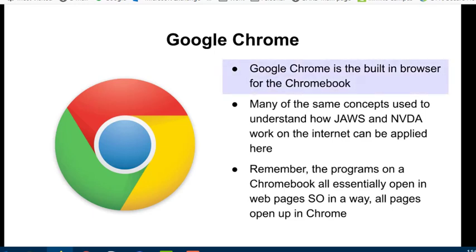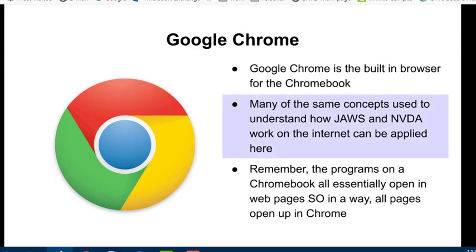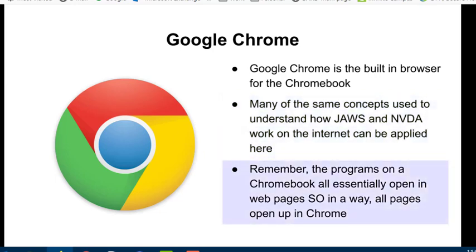Google Chrome is the built-in browser for the Chromebook. Many of the same concepts that are used to understand how JAWS and NVDA work on the internet can also be applied here. Remember, and we've said this multiple times, the programs on a Chromebook are all essentially open in web pages. So, in a way, all pages open up in the Chrome browser.